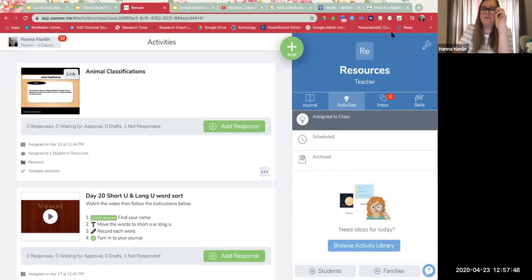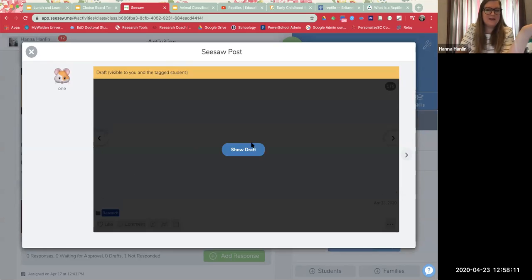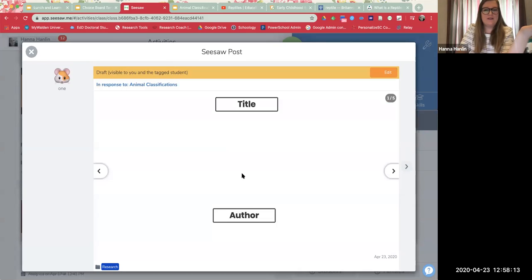All right, so I'm back in as a teacher, and I'm going to click on activities again. It just needs to update. When you go into your activities tab, I can click on this gray bar, and I only assigned it to one person, but you can see the one draft that is there. I can click on it, show the draft, and I can even go in and edit it. So if I wanted to give some feedback within those pages, I could do that.